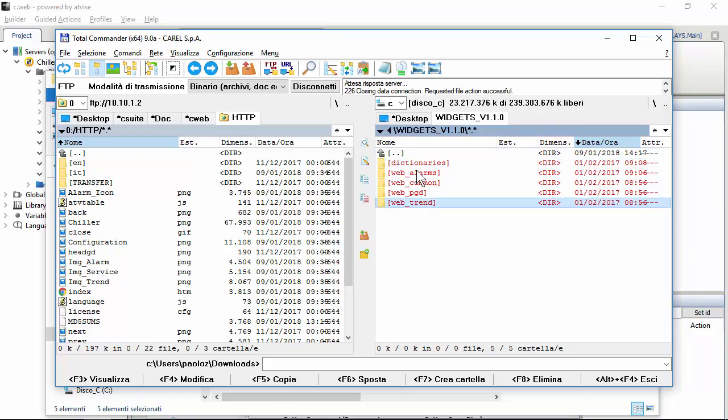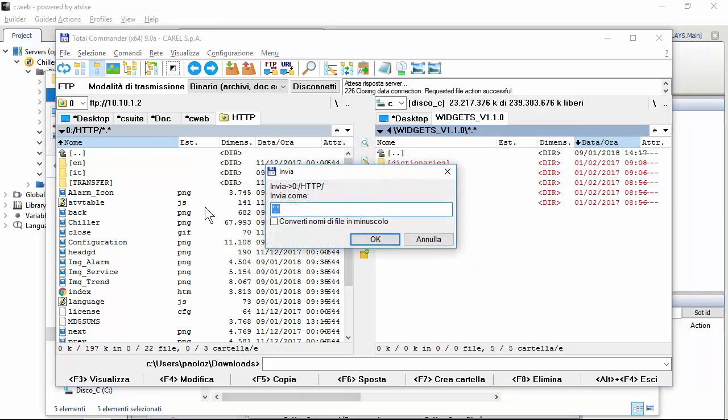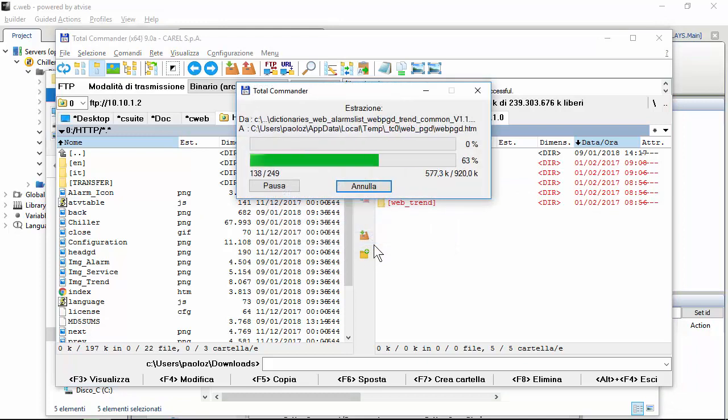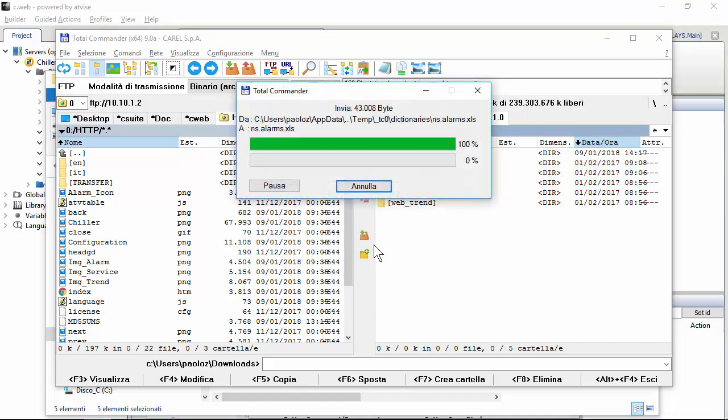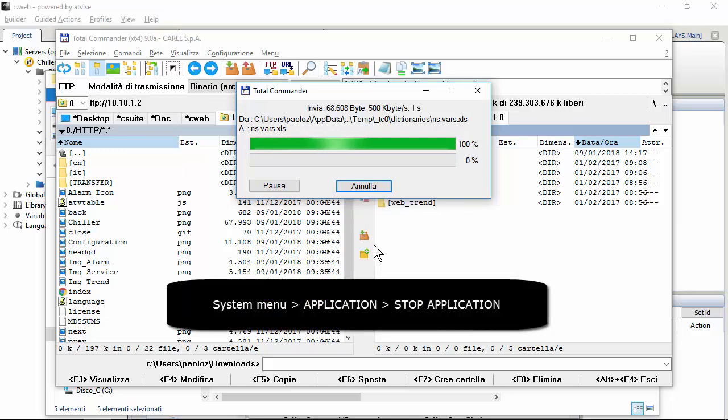All this, copy here, okay, it takes a while. By the way, I can take the opportunity to remind you that you can stop the application in the system menu. This is what I'm doing right now, stop application.